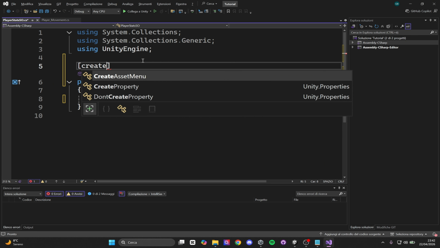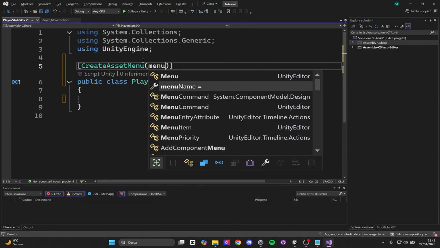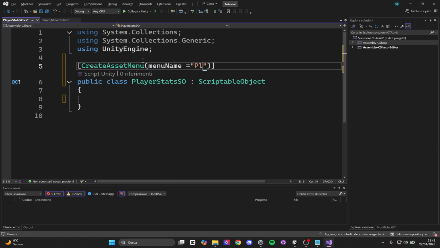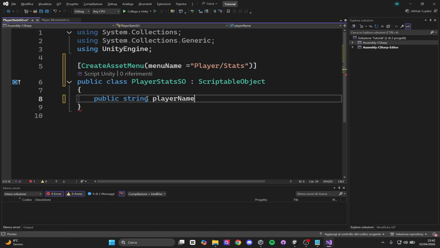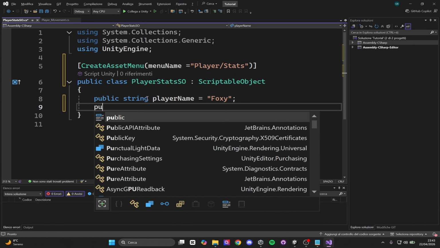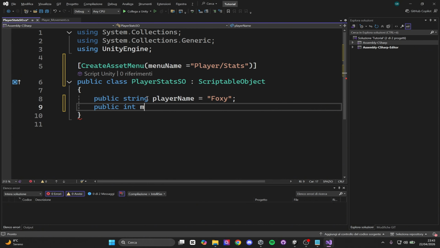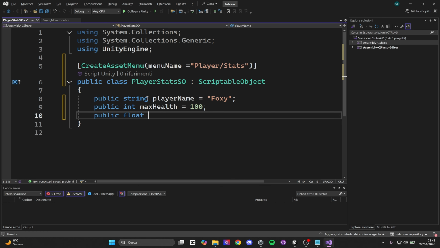A ScriptableObject is basically a container for data that lives outside of your scenes. Instead of storing player stats inside a player prefab, or inside a MonoBehaviour that resets every time you hit play, a ScriptableObject keeps that information persistent and reusable. You create it once, save it as an asset, and then any script in your game can reference it.